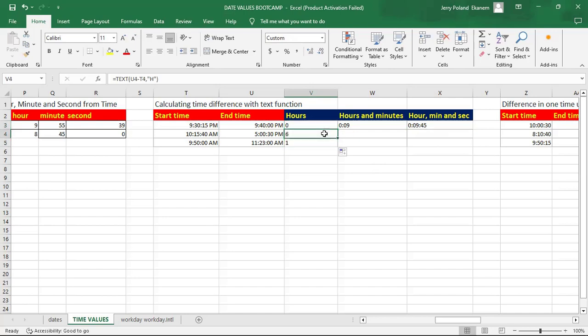Voila. So we can tell that between 10:15 and 10:40 a.m. and 5:00 p.m. we have 6 hours there. And you know what I'm doing now. I'm simply dragging the formula from here down. So you can tell that here we have 6 hours 44 minutes. And then how about the hour, minute, second? I'm going to drag this one down here. And I drag it down like so. And then we have 6 hours 44 minutes 50 seconds.